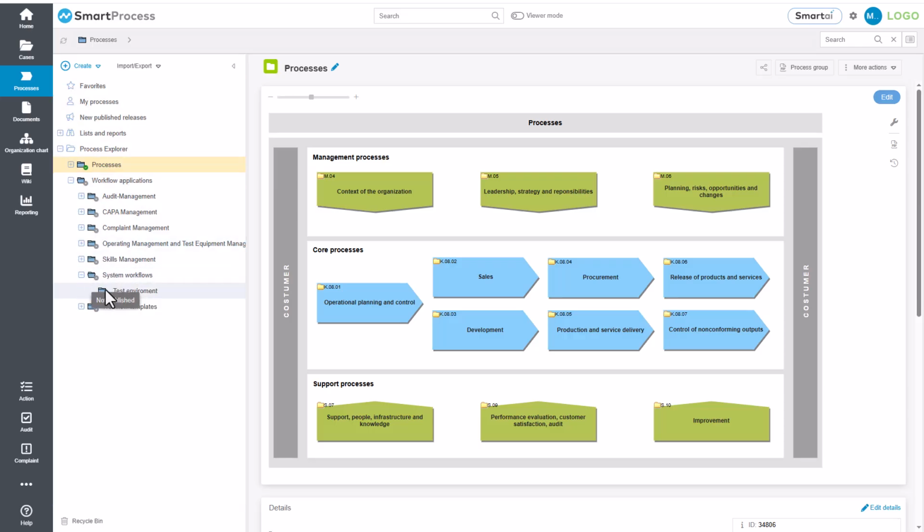You can create a new workflow by right-clicking a process group in the Processes menu or by using the Create New button.